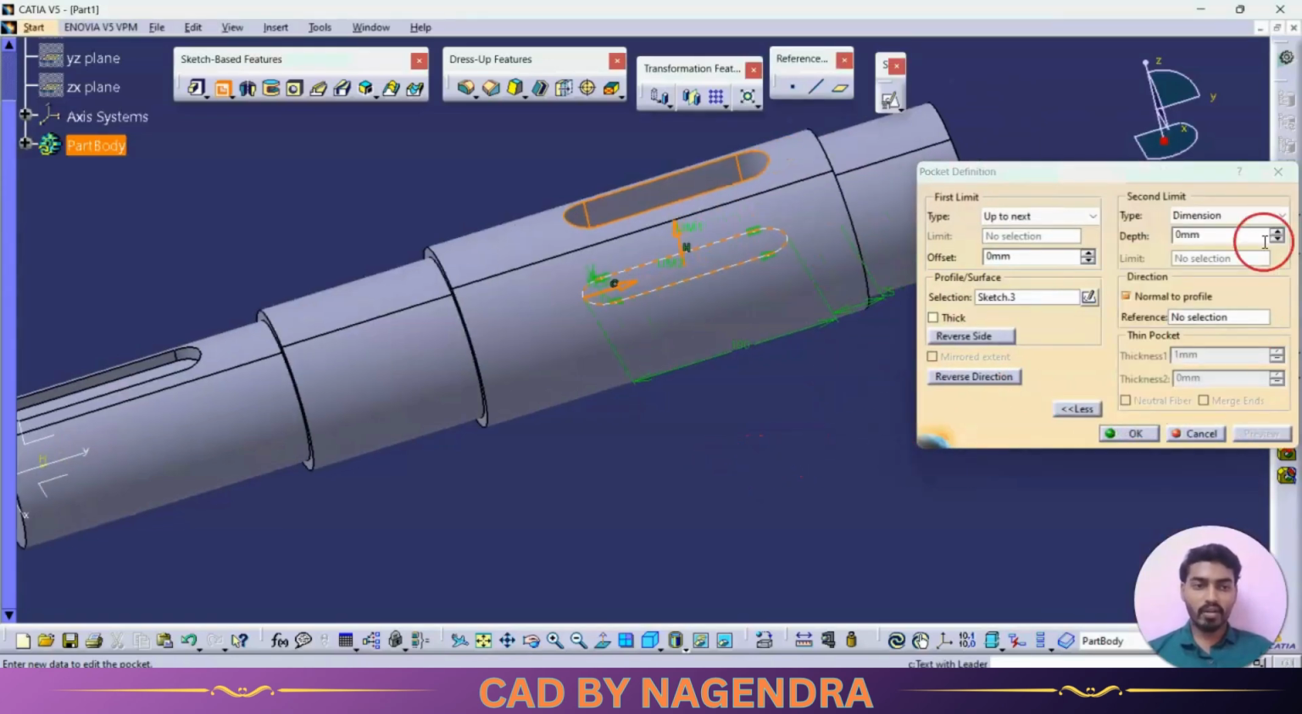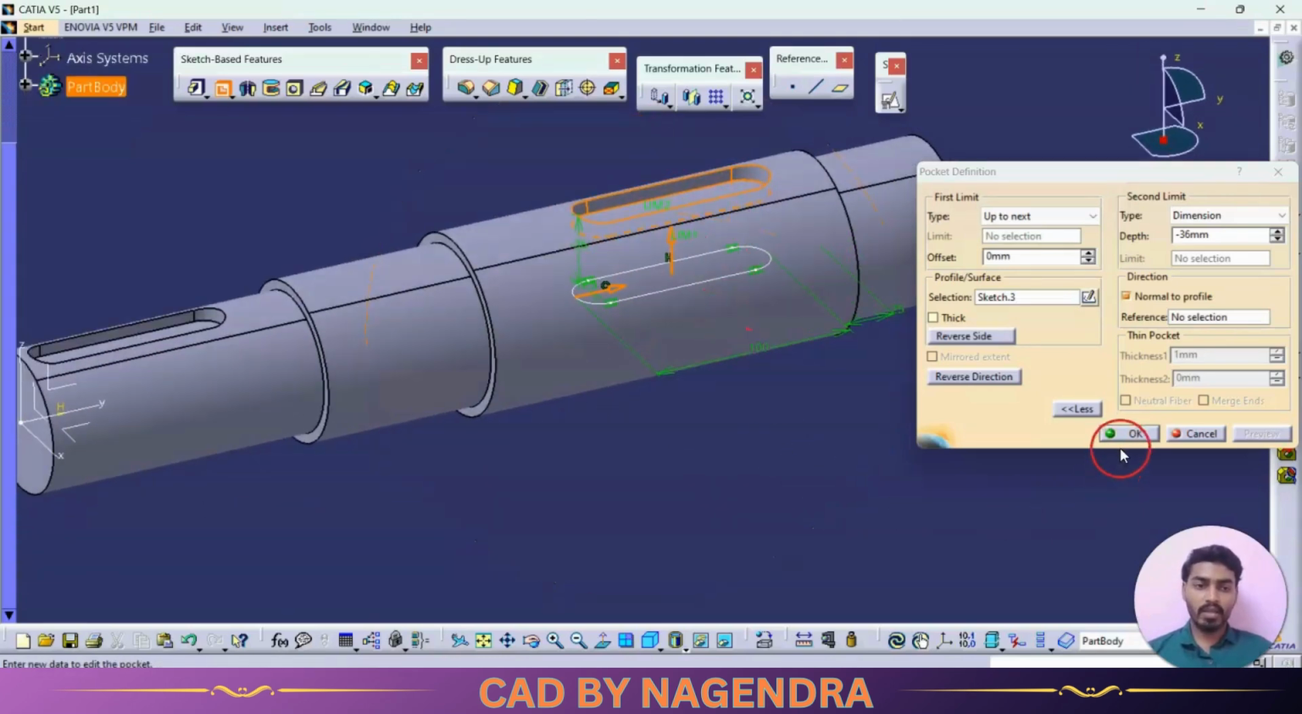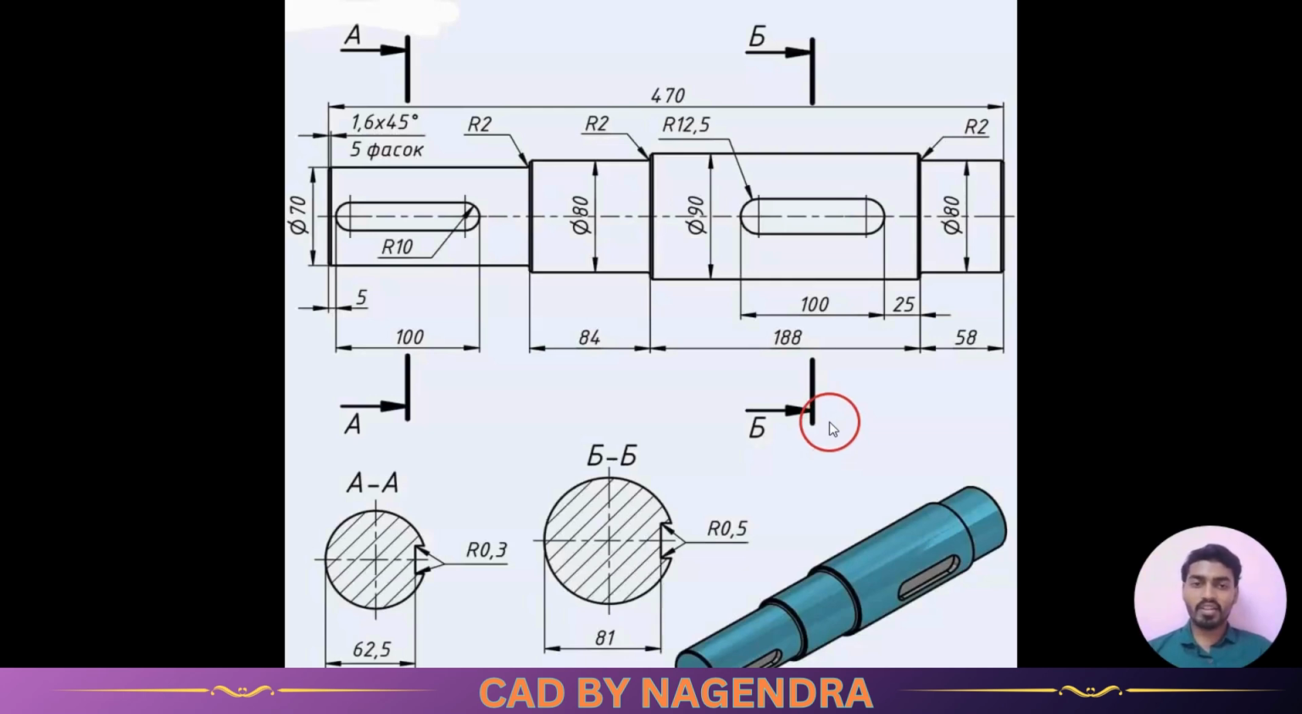I will go for second limit, 45 minus 9. I will go for preview. This entire value we need in negative direction, so I will mention minus. Now if I go for preview with the height of this 36, from there extra material will be removed here. Let's say okay. Then all addition of material done, removal of material done. Then we'll go for dress up features.